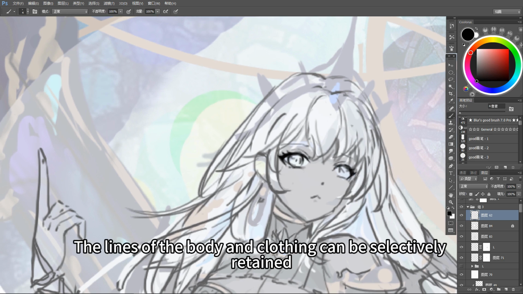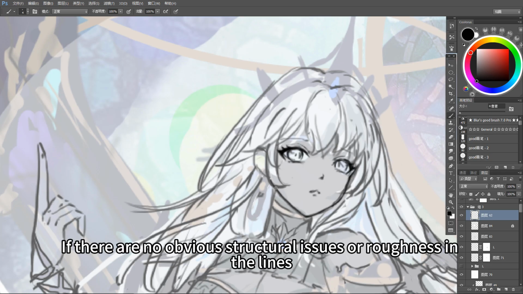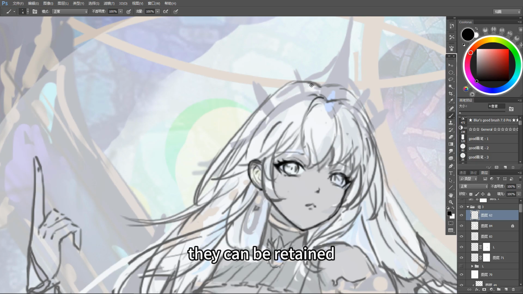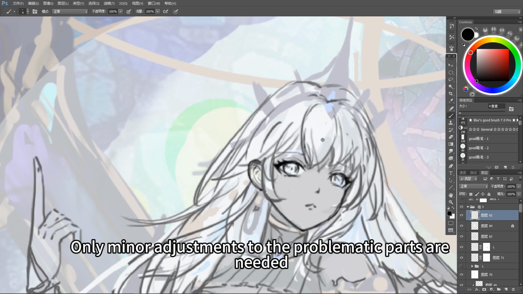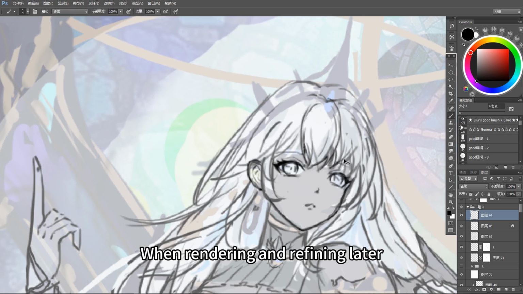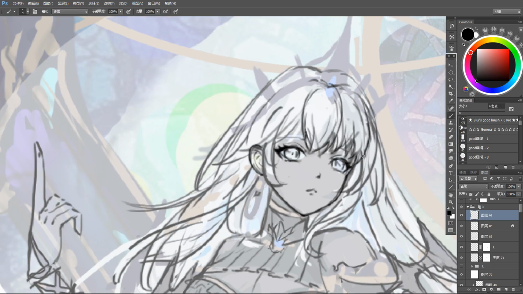The lines of the body and clothing can be selectively retained. It's not necessary to redraw all the lines completely. If there are no obvious structural issues or roughness in the lines, they can be retained. Only minor adjustments to the problematic parts are needed. This can also save some time. When rendering and refining later, further optimization can be done.